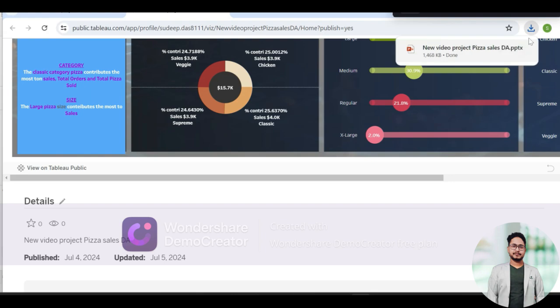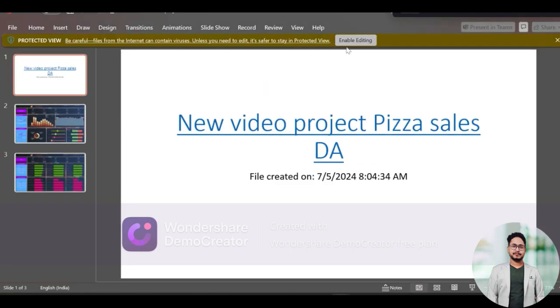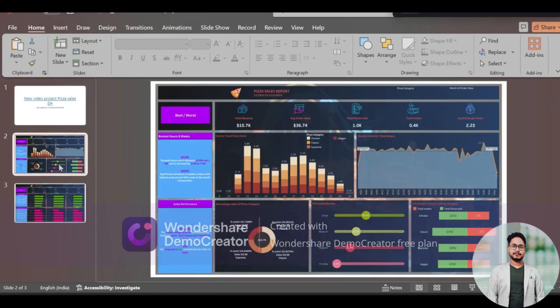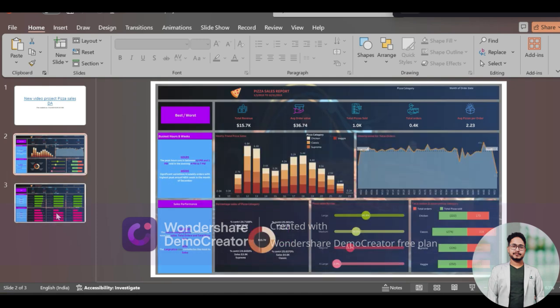And once you have downloaded it, let's see how it looks in a PowerPoint presentation. It will give a random title to your project, but what we want to see is these two dashboards. So we have created successfully some dynamic and interactive dashboards, and you are ready to begin your presentation.